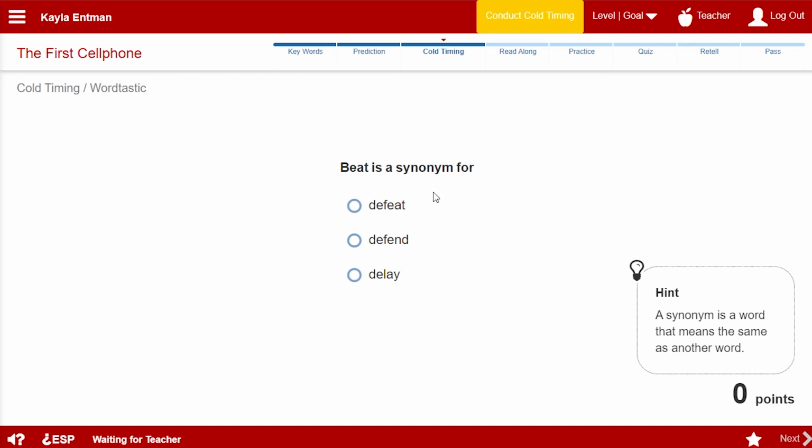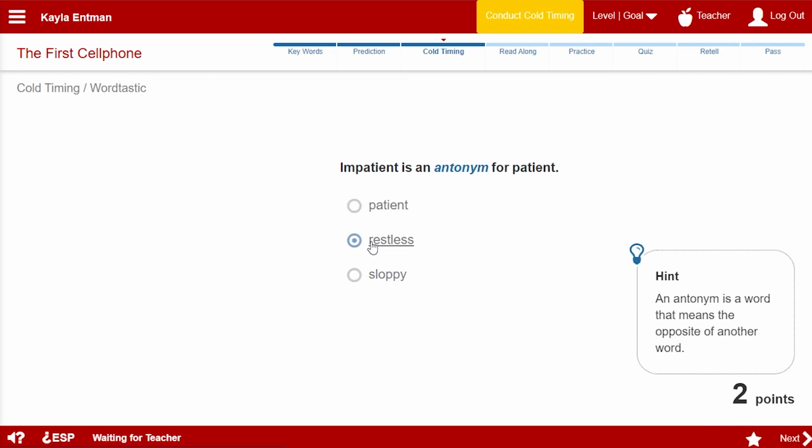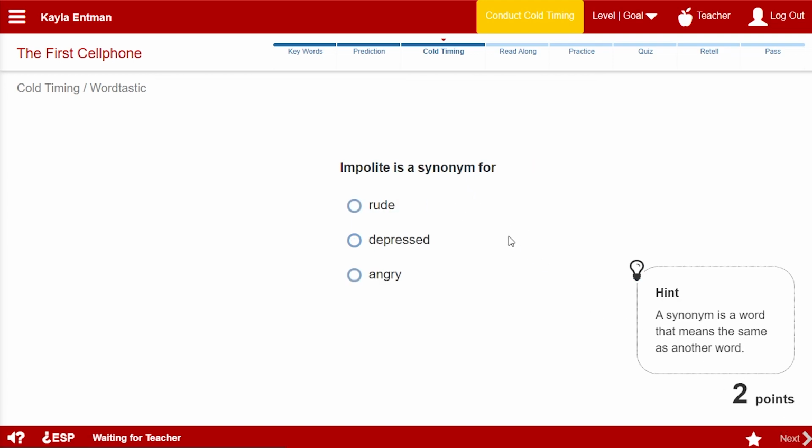If I can't remember what a synonym or antonym is, I can read the hint. When I'm ready, I click the circle next to the answer I think is best. The computer shows me the correct answer, and if I'm right, it gives me points. But if I'm wrong, no points this time. I'd better look at the correct answer so I can get it right when the word comes up again. Patient. Patient? But patient's not a synonym for impatient. Oh, it's an antonym. That was tricky. From now on, I'd better check to see if I'm looking for an antonym or synonym.